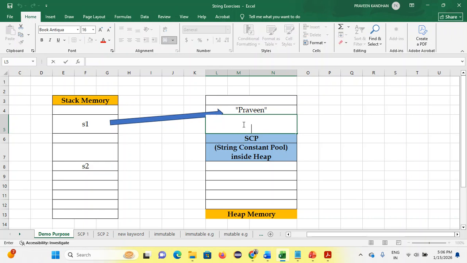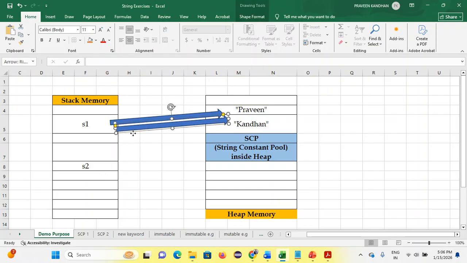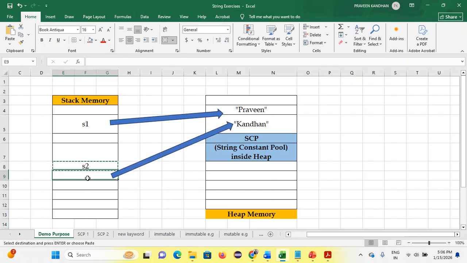So it will be stored in the SCP. This object is now stored in the SCP. Okay, so here S2 is pointing to which one? Kandan. This S2 is now pointing to the Kandan. Okay, so now this S2 is referring to the Kandan.